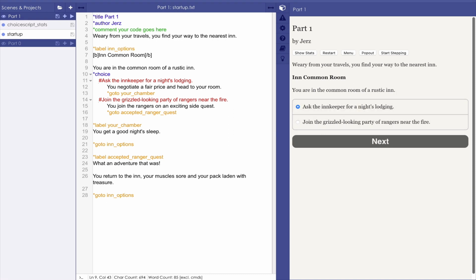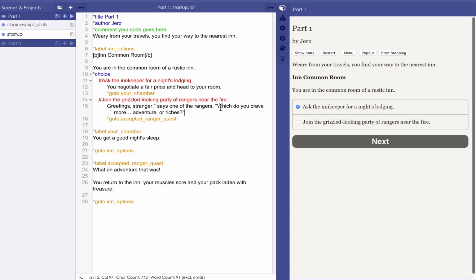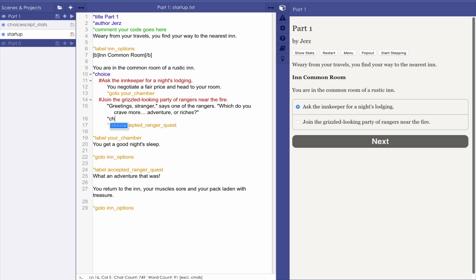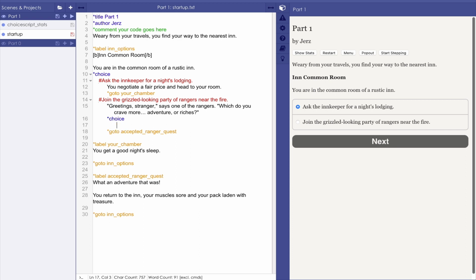As we introduce more and more opportunities to engage, it might be useful to know that it is possible to nest a set of choices within a choice. And here's what I mean by that. After the player chooses to join the Rangers by the fire, instead of automatically sending them on a quest, let's give them a choice. "Greetings, stranger," says one of the Rangers. "Which do you crave more, adventure or riches?" Choice.